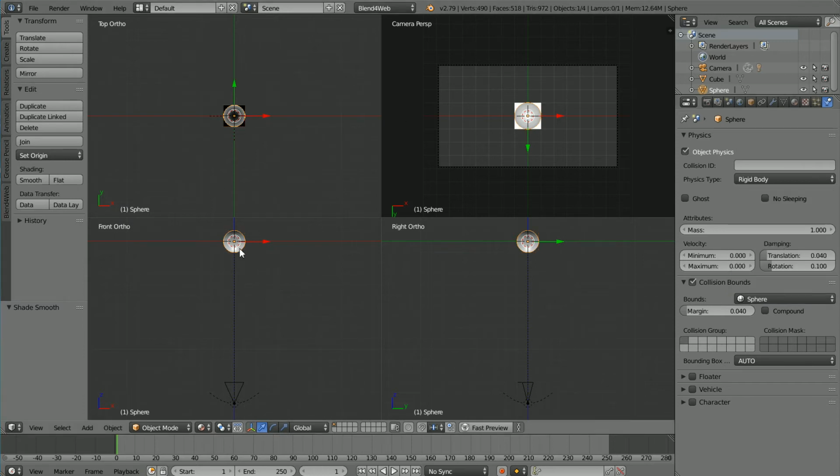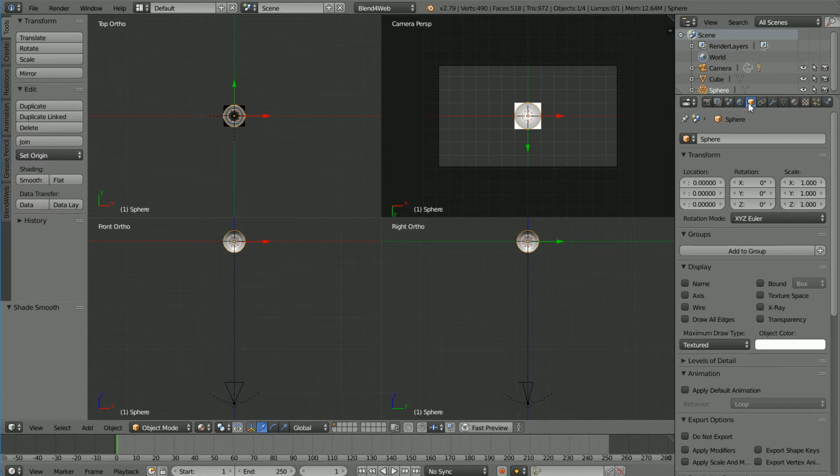The sphere is the object source for multiple copies. I want to hide it, so I'm going to put it behind the camera. Set the Z location to -16.